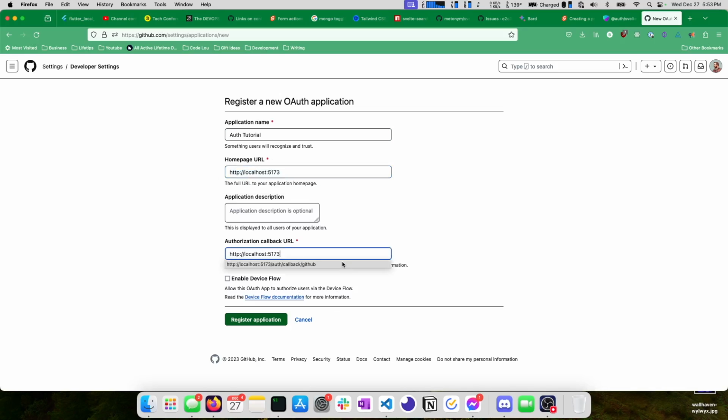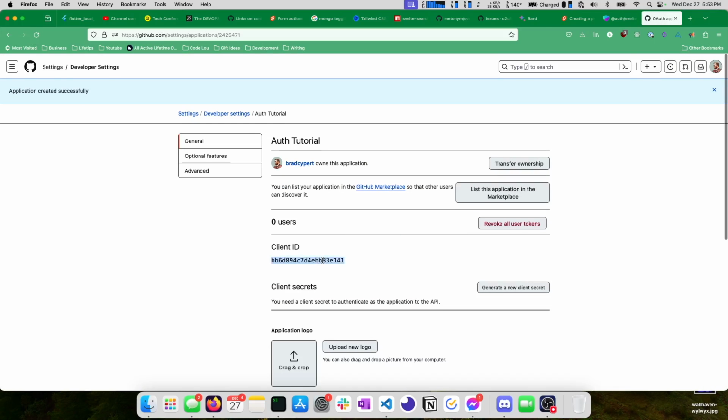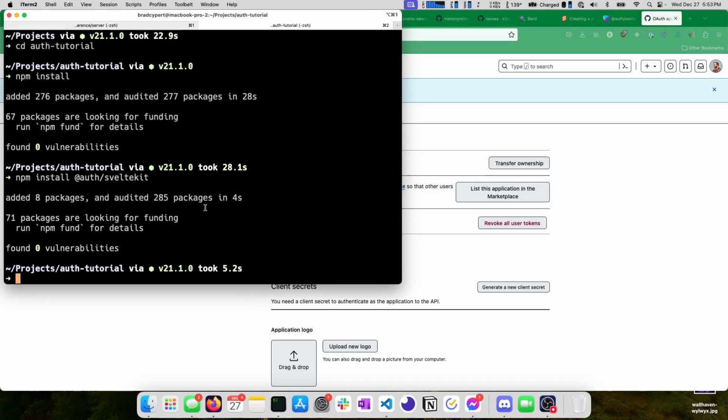So we have an authorization callback URL. So we want this localhost 5173/auth/callback/github. Hit register application. It's going to give us a client ID, and then it's also going to give us a client secret. We'll need both of these in just a moment. So we'll come back to our terminal.